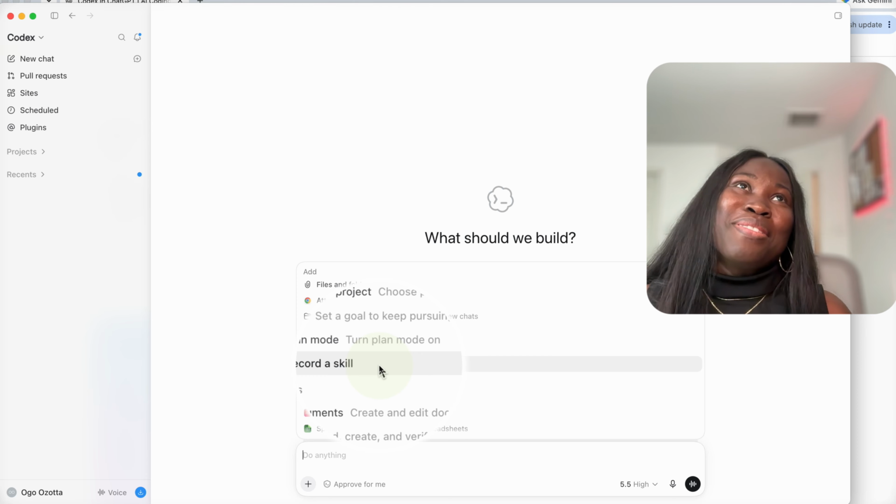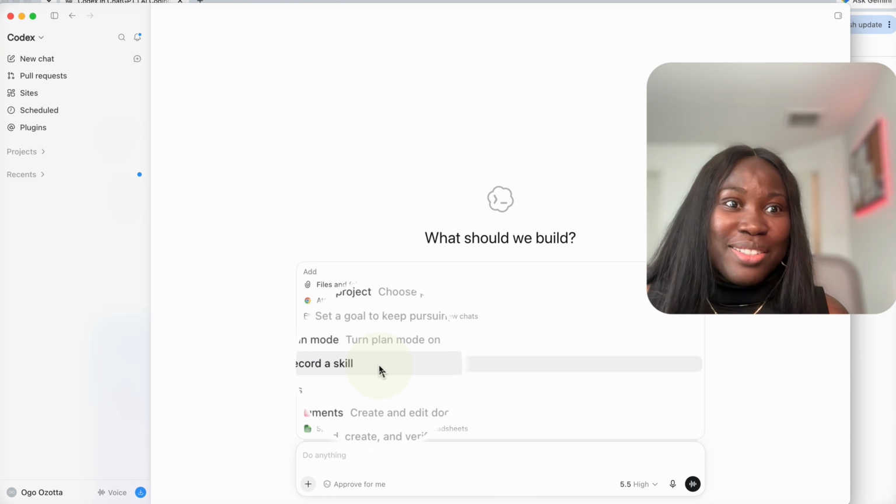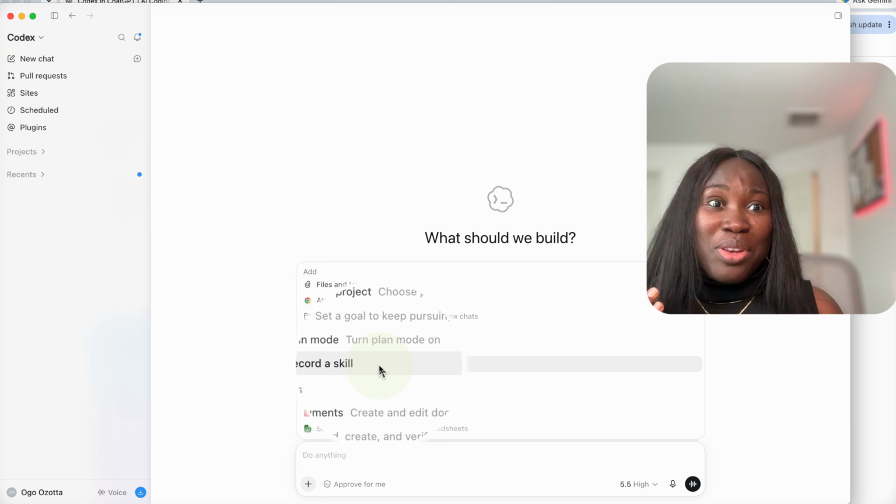Most times, or these days, people are downloading and installing skills on their chat, even Codex or even Claude.